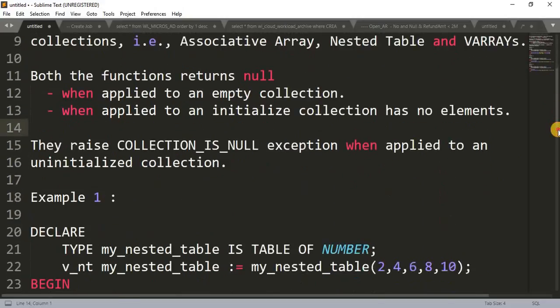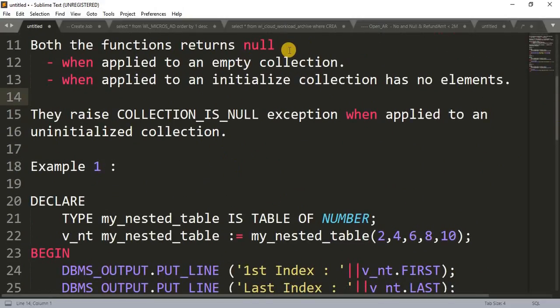Okay, now come down. When it returns null value, then what happens? It raises an exception. Actually, what exception? The raise exceptions collection is null exception when applied to an uninitialized collection. Okay, so if we are trying to apply first or last method in any collection which is having no any value, in that case it returns null, and because of that it raises this exception. Collection is null exception. Okay, hope the definition and concept is clear to you.